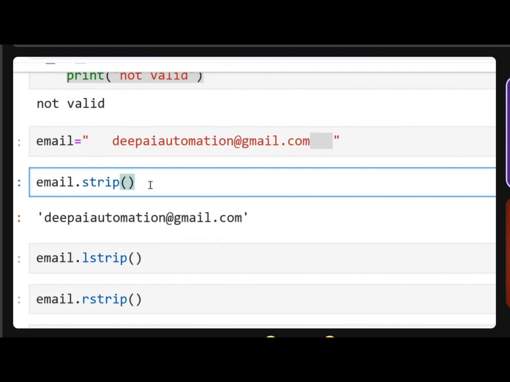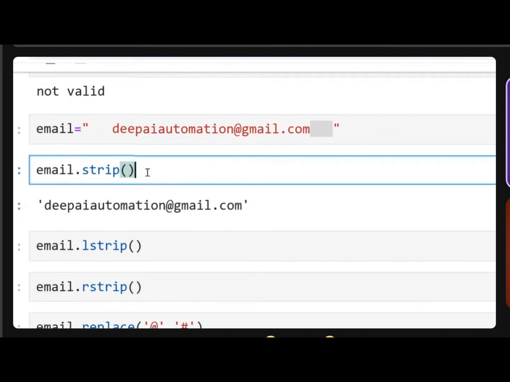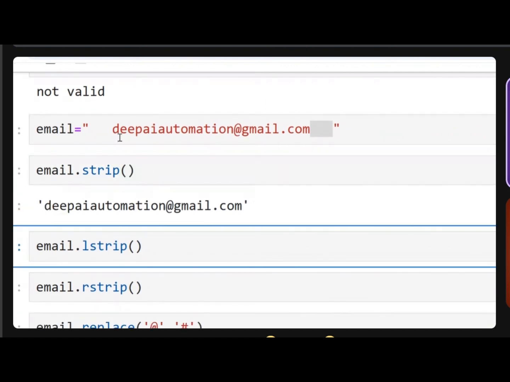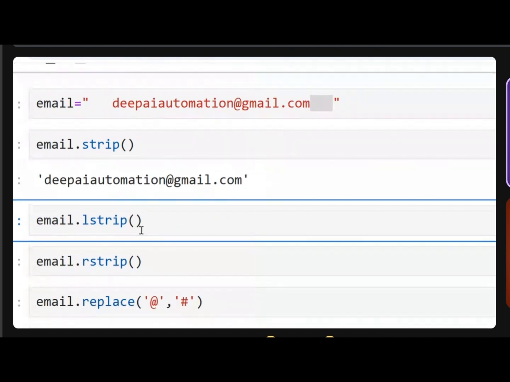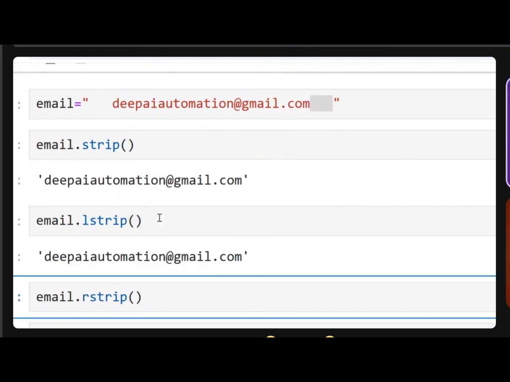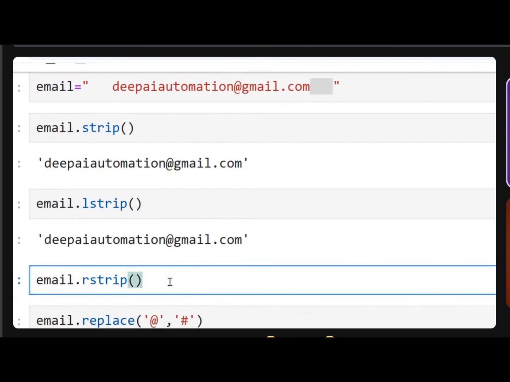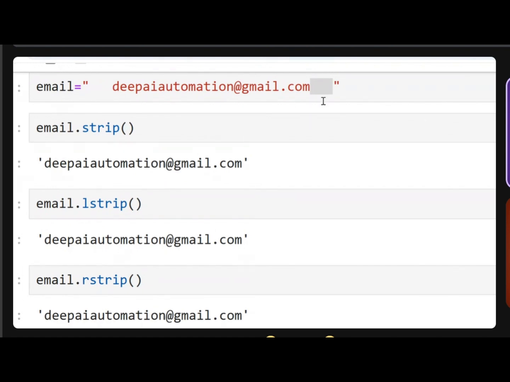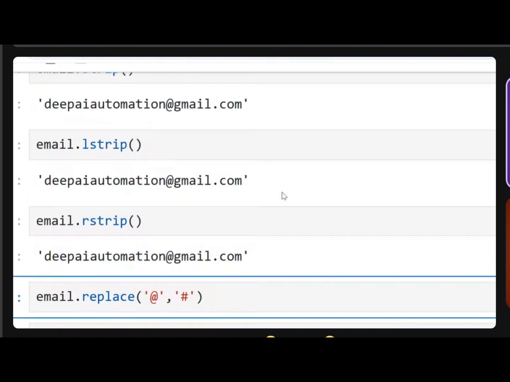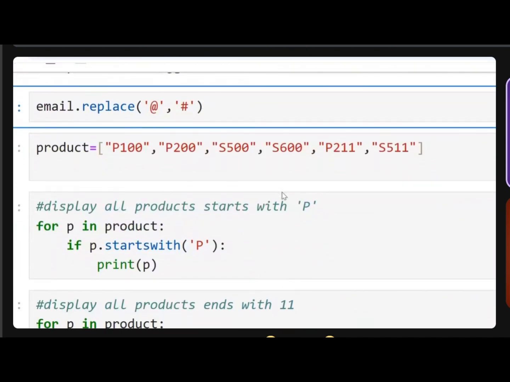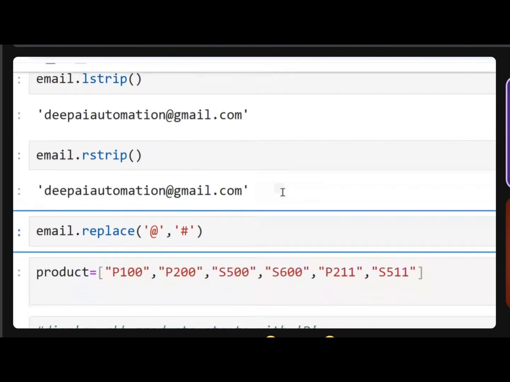Okay. Now, after executing this statement, what did you get? All the spaces have been removed. Then lstrip, if I use it, it should remove only the left side space. Similarly, rstrip should remove only the right side space. So that is the use of strip, lstrip and rstrip.